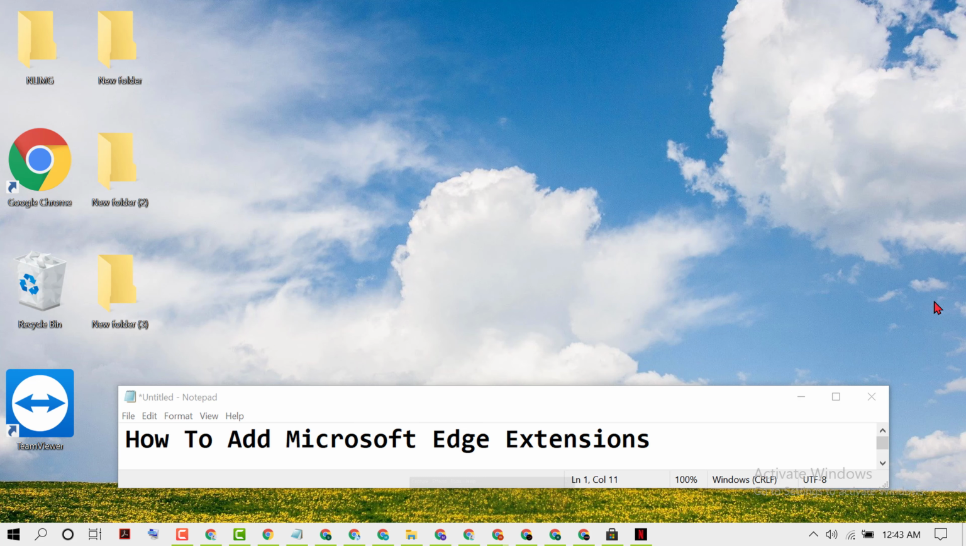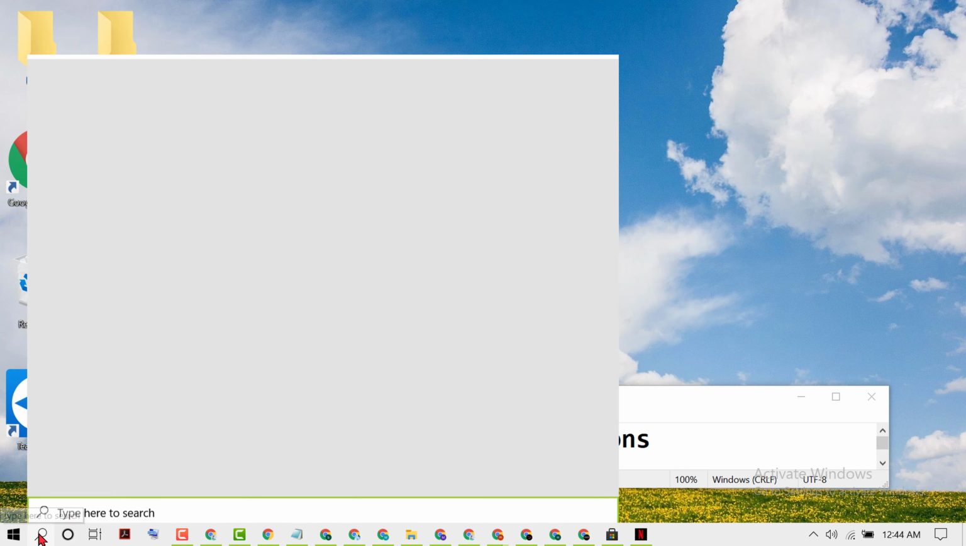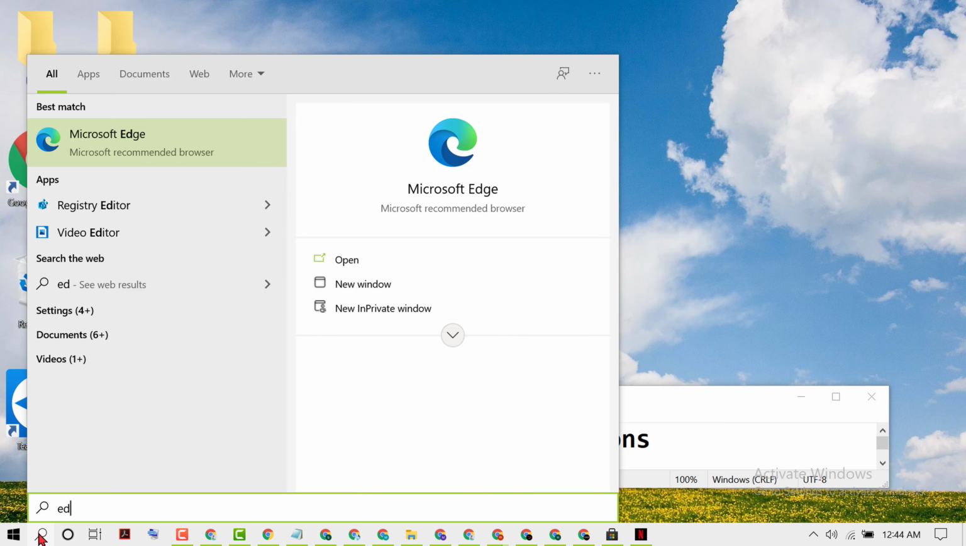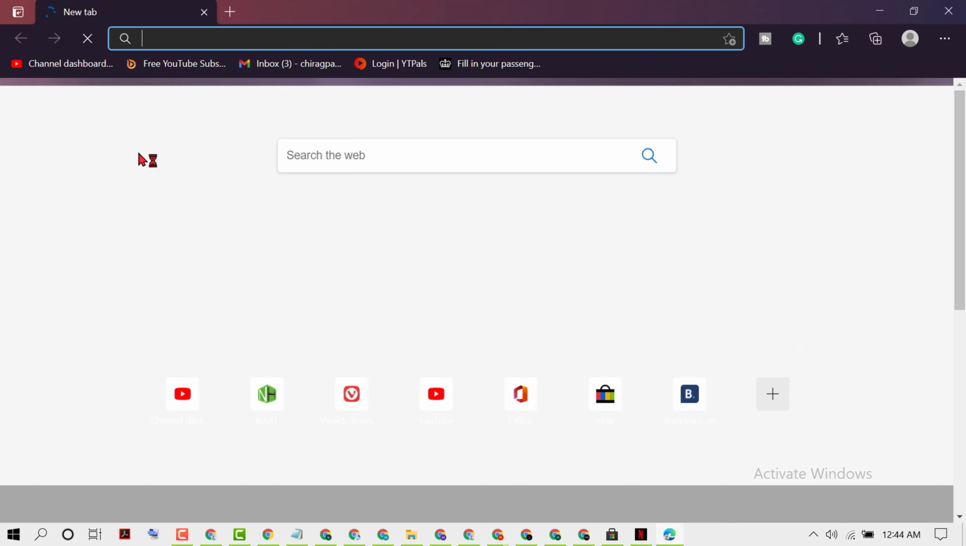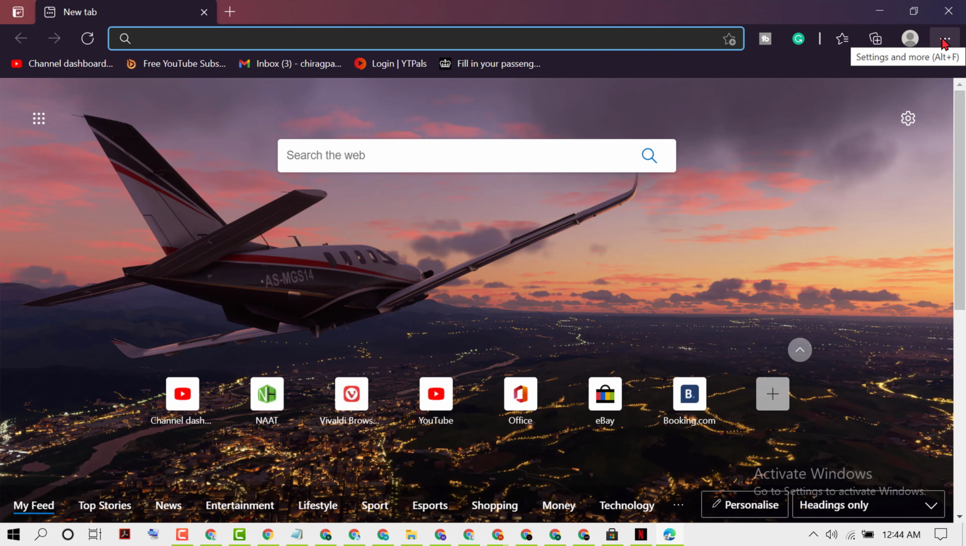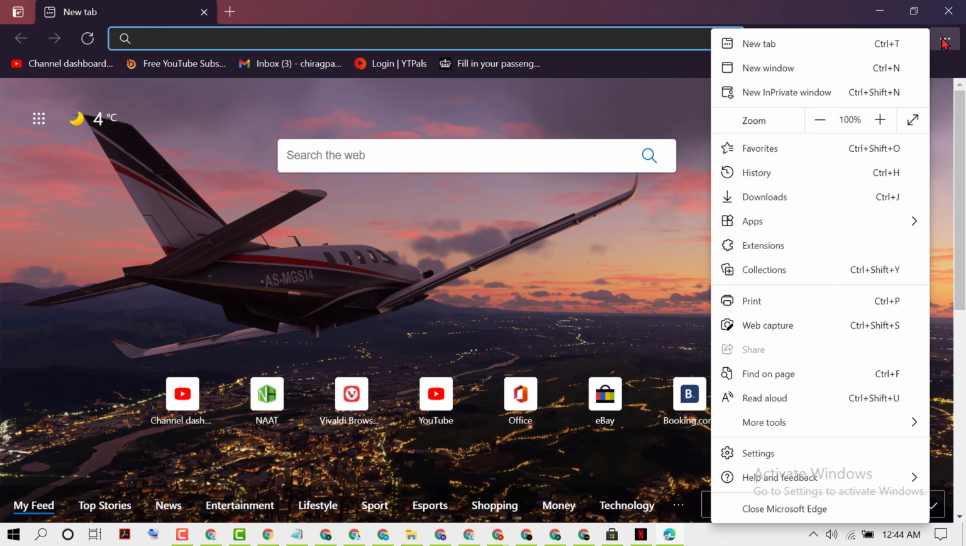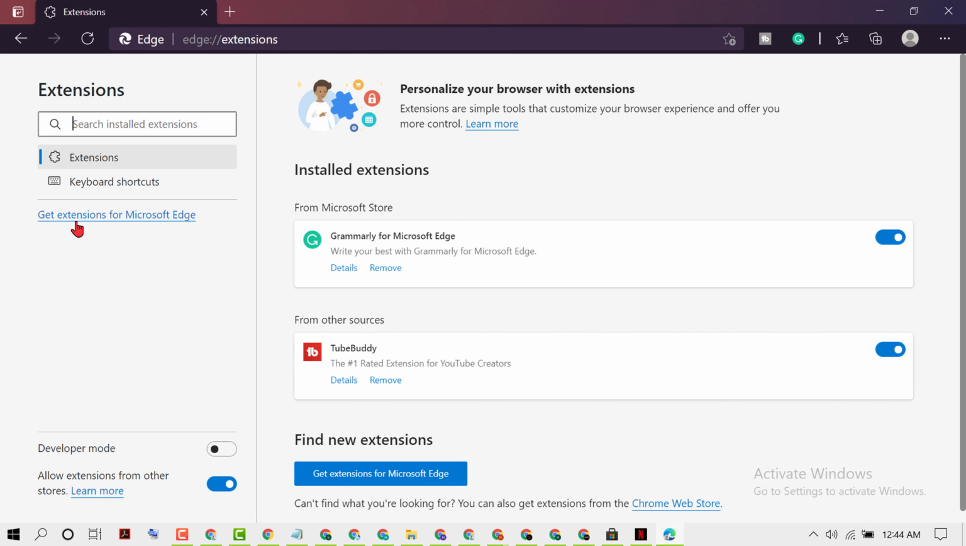So guys, if you want to add any extension for Microsoft Edge, just open Edge. Now click here and find extensions. Click on it. Now click on Get Extensions for Microsoft Edge.